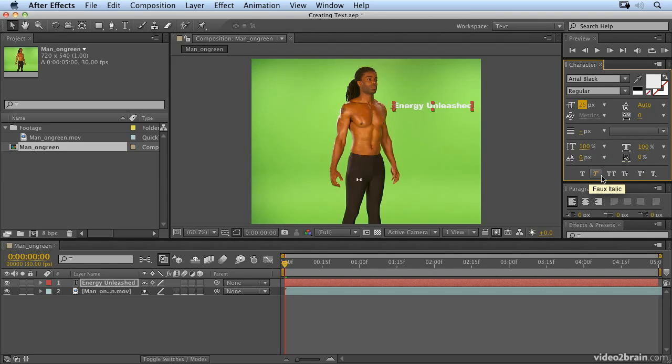So if you don't have an italic or bold version of a font, you can force them to be bold or italic using these buttons. We also have an all caps button. I want you to click on the all caps button to make the text all capital letters. And you can see now, without having to retype the text, that we have all caps.